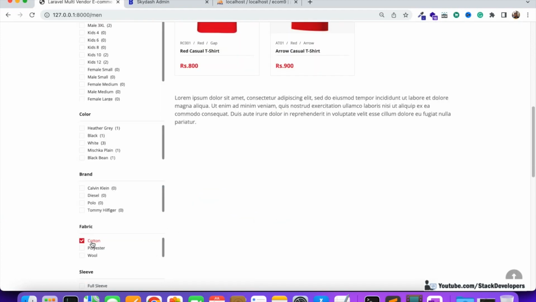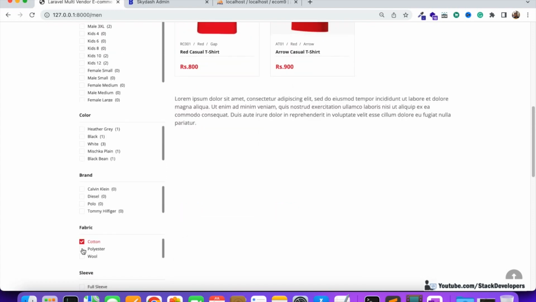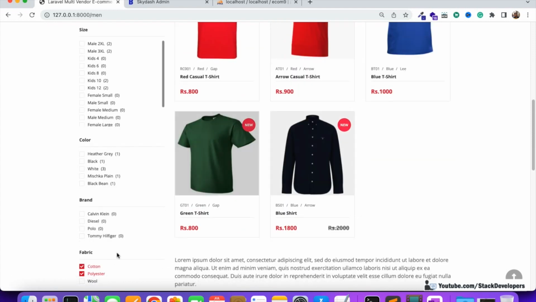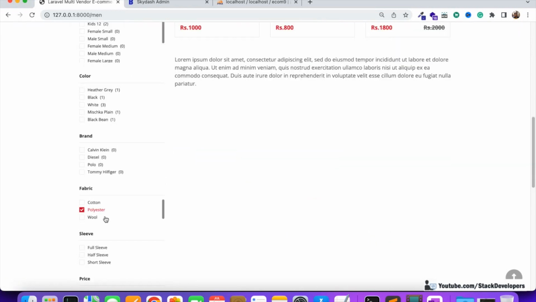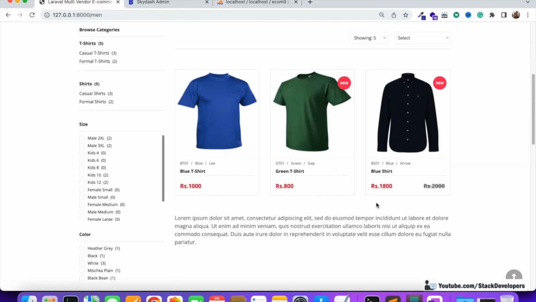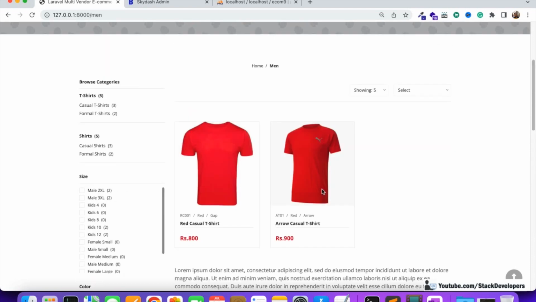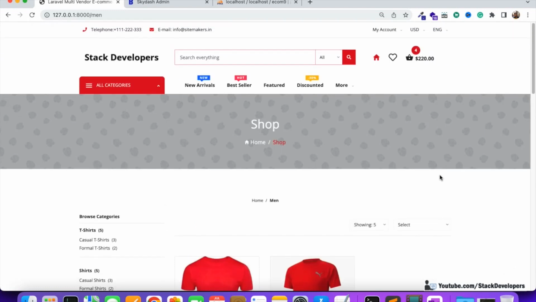You can see that it is working fine now. When I check the cotton, only cotton products are coming. And if I check the blister as well, see both blister as well as cotton products are coming. If I uncheck the cotton now, then only blister products are coming, as we have checked the blister. So the filters are working fine now. You can see this fabric filter is working with Ajax without refreshing the page.